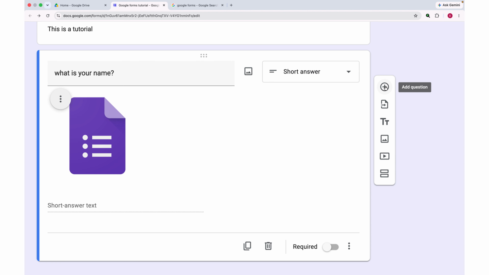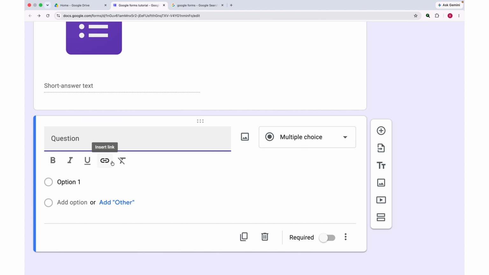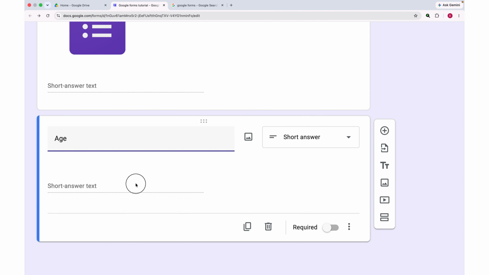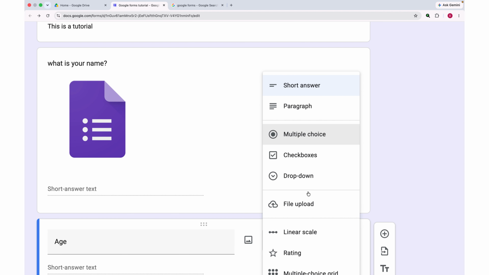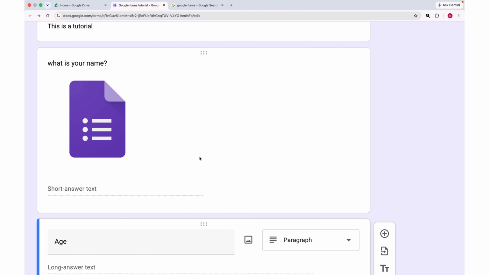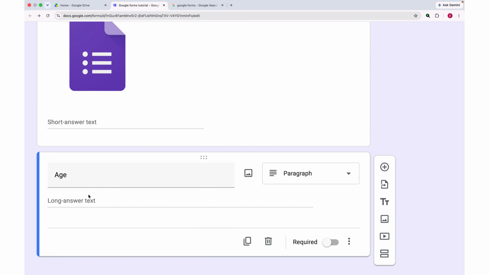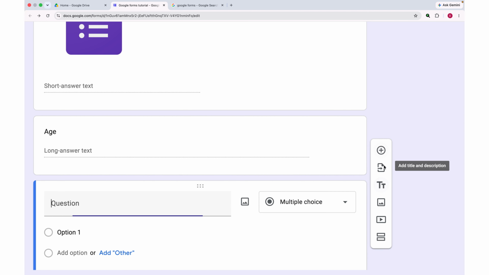So we're going to add our next question. You click on that. Then the next question, we can say age. And because you selected the short answer option, it automatically fills out this option for you. But then you can always go ahead and change it over here, and we can say paragraph for that.